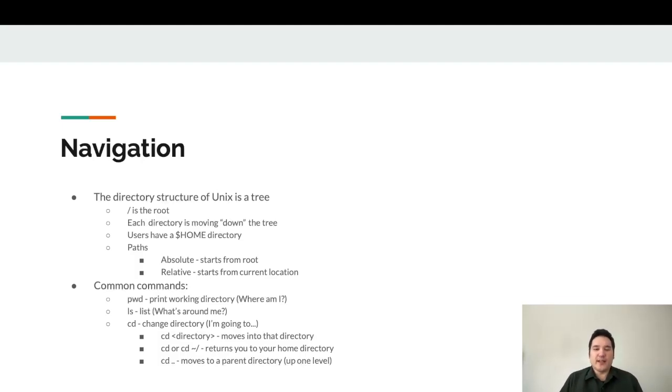There are also relative paths. That starts from your current location, where you are in the file directory. So if you're in your home directory, /home/username, to get to test, you would just be able to access that test file. You don't need to put in the /home/your username.